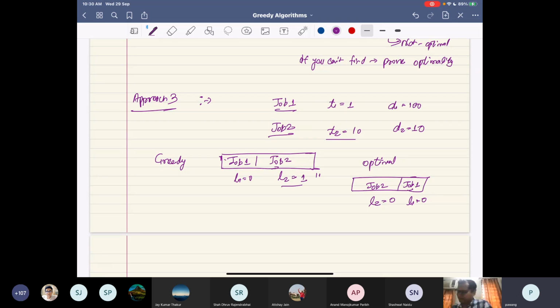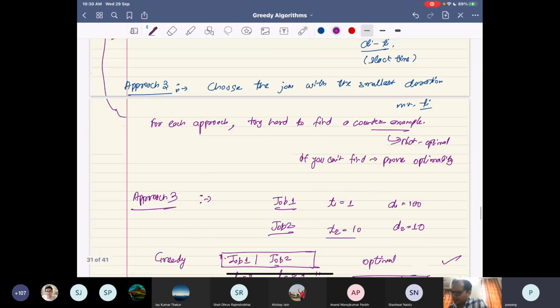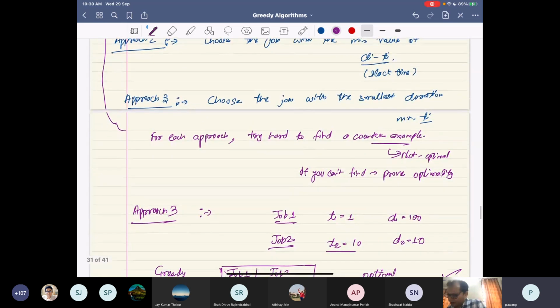Okay, so this is the process. Good, very good. Now let's take approach 2: choose the job with the minimum value of di minus ti.